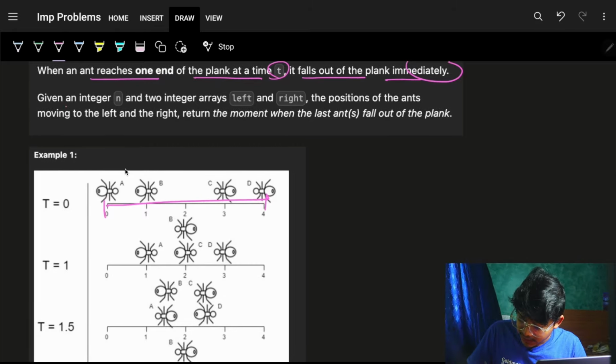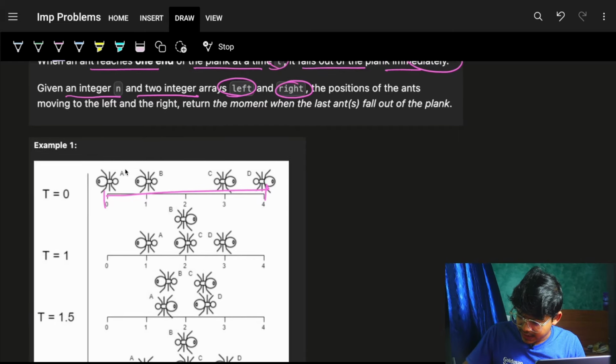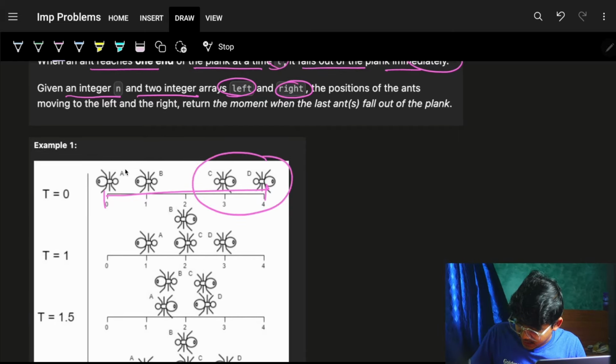We have an integer n, and we have two integer arrays, left and right. The left array says which ants are moving in the direction of left. As you can see, these two ants are moving left, so in my left array I will have a 3 and a 4, and these two ants are moving right, so my right array will have a 0 and 1 for moving right. Now I just have to tell at what moment the last ant falls out of the plank, which is the last moment when the ants fall out of this plank.